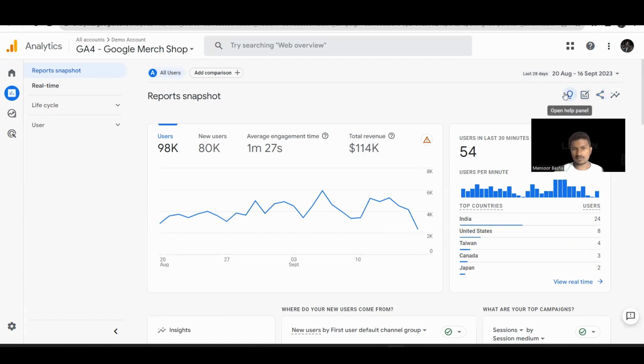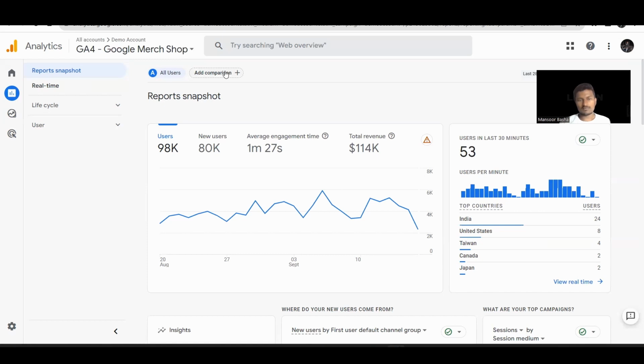And next we have the help panel as well. And next we have insights here on the top right. You can also customize the dates for which you want to see the reports, and you can change them from there as well. You can also compare by clicking on add comparison.